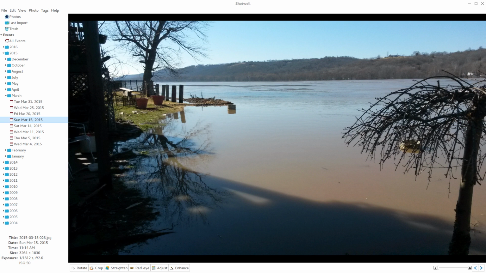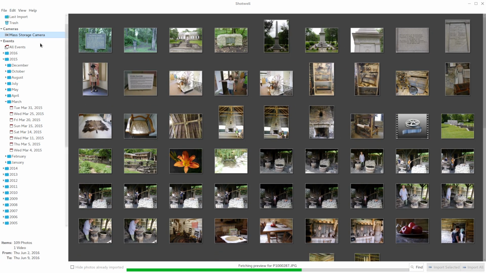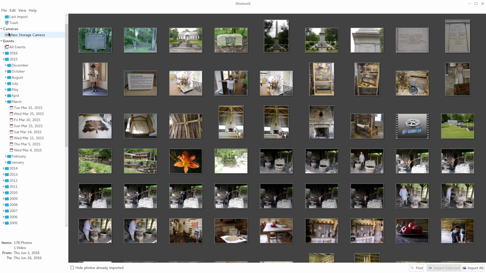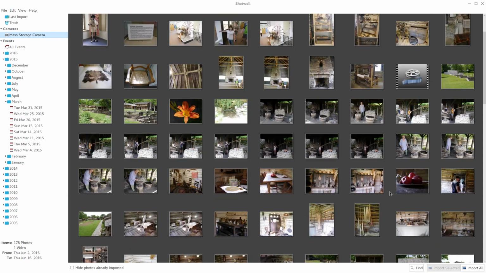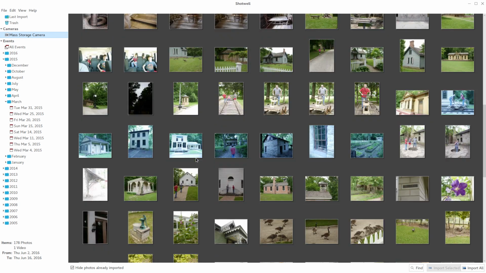Importing has been working great for me. I've got my Panasonic G6 attached to the computer, that's what I'm doing right now actually, and let me turn that on. Once you do that, you'll see it automatically flipped over to cameras and shows the storage for the cameras, all the stuff that you've got on there. I like this right here where it'll hide the photos you've already imported. I don't think I've imported anything from here yet.